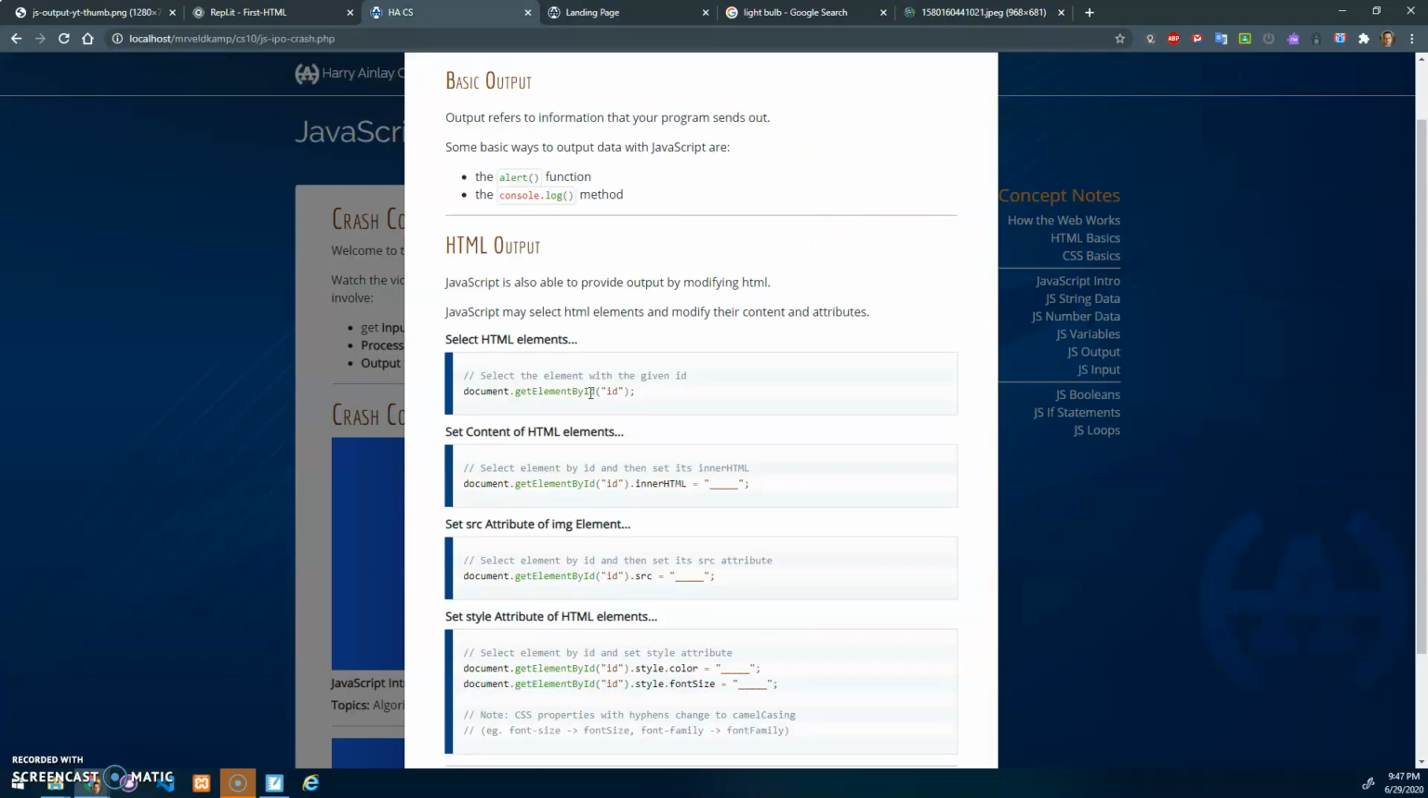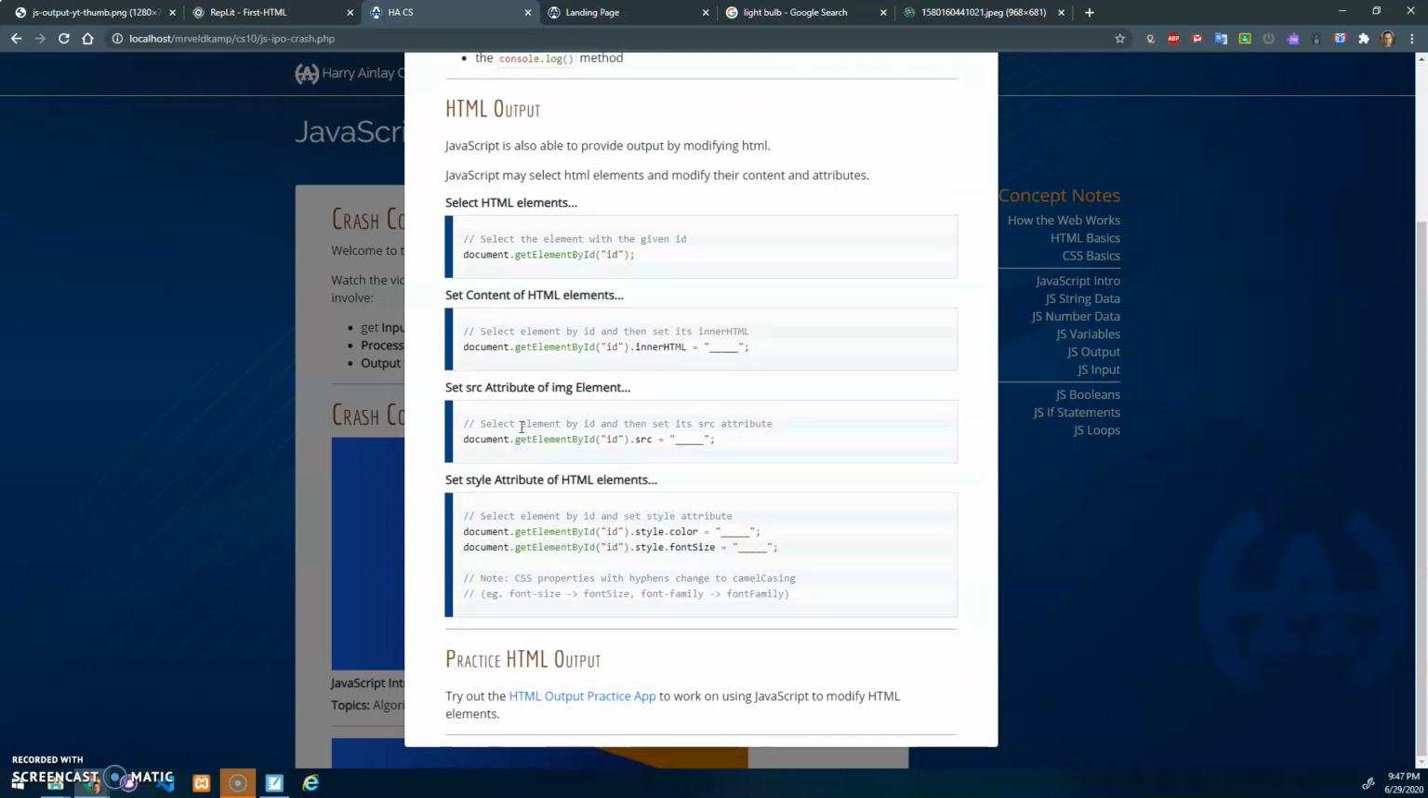Let's just go back here quickly so we can select elements by ID. Once we select that element by ID, we can access its inner HTML and set it to change its content. We can, if it has attributes like a source attribute, we can change its source attribute. We can change its style attribute to be different properties and different values.